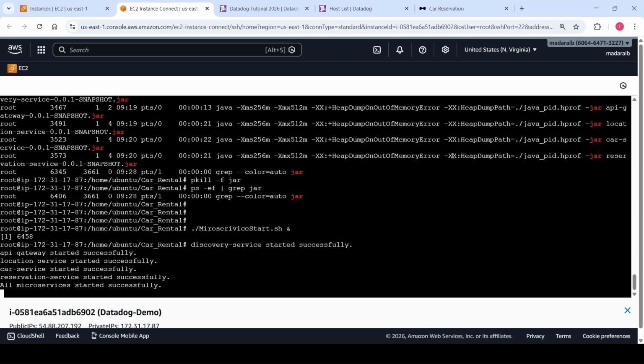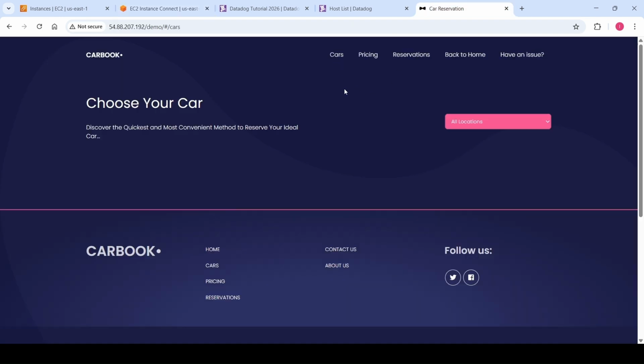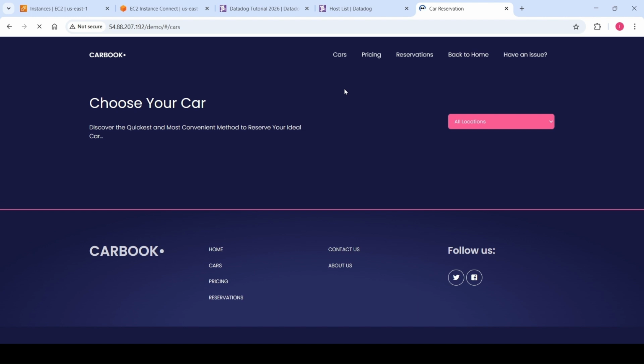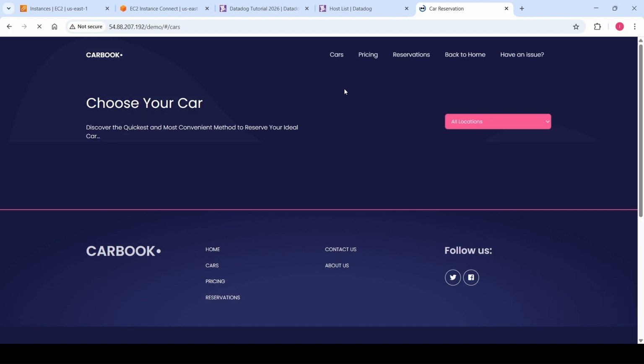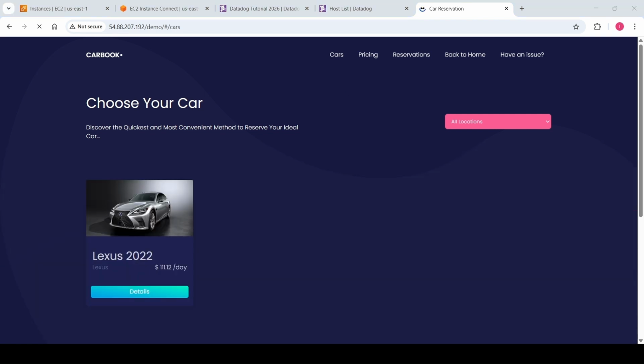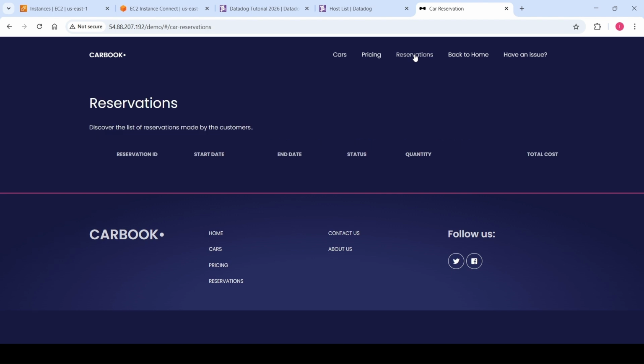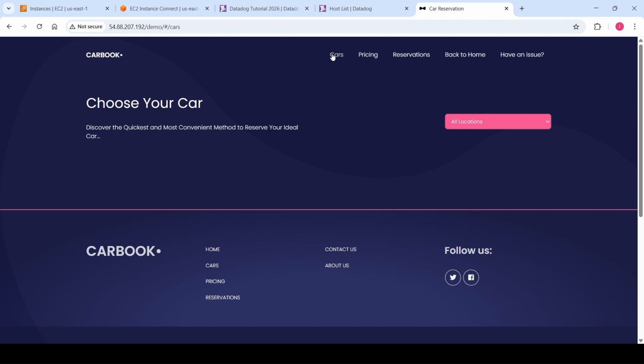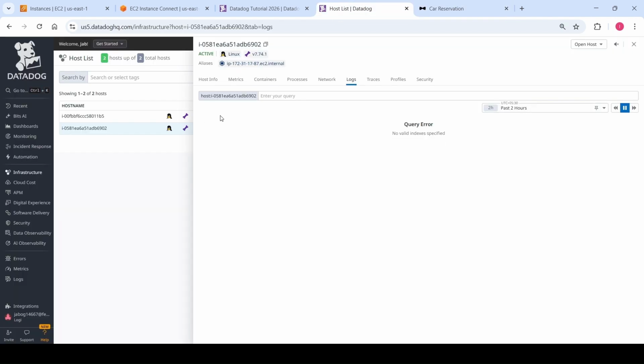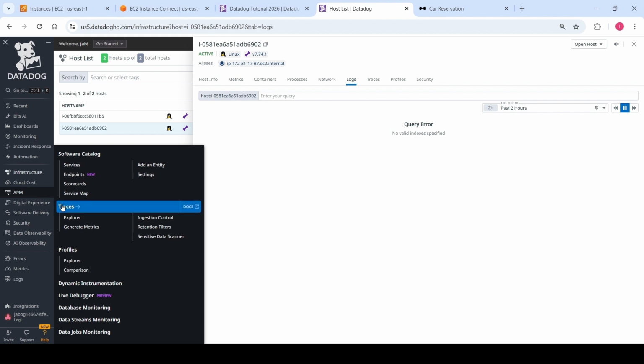Now all the microservices are up and running fine. It might take a little bit of time until everything gets refreshed properly, so let me just refresh our POC. It starts loading, so I think ideally all the details are picking up nicely. Now we can go back to the host and go to this APM. First I'll go to the traces.